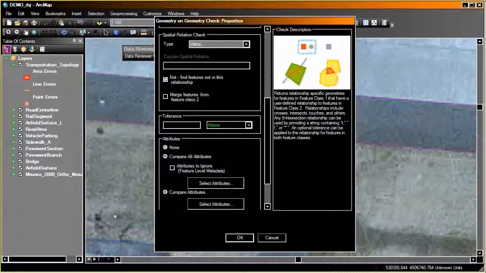The curve-to-curve relationship is verified by using the geometry on geometry check, spatial relation check, within, find features not in this relationship. This flags line features that are not sharing the same geometric space.